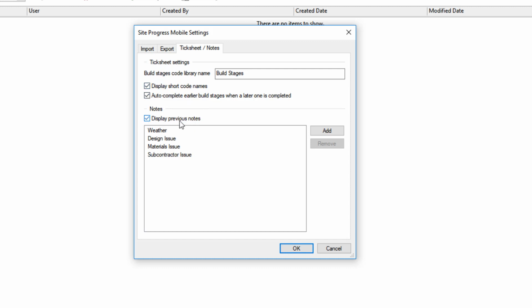So you can have notes that came in previously, you can display them on the app as well, or you can prevent that being displayed. And you can have note headings that you add through this button here. So we could say that we have got an inspection issue. So that will then be added to the list of possible notes that the remote user can use.